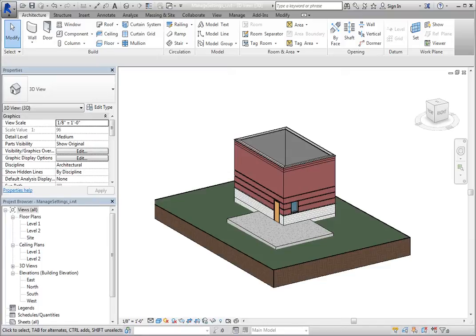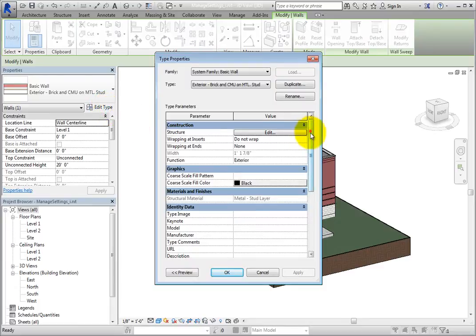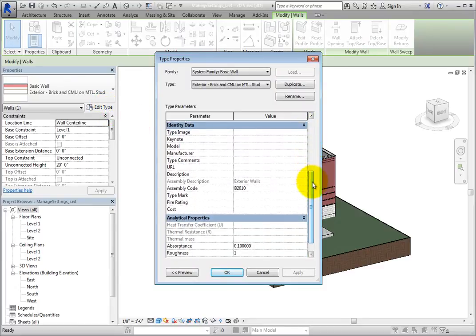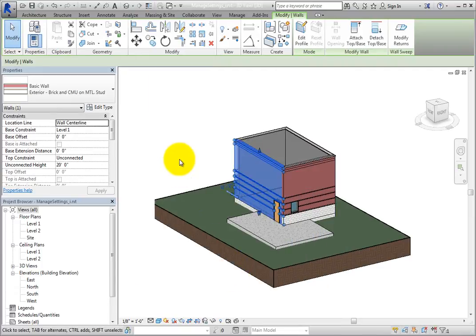First, to see these parameters, select a wall and then click Edit Type in the Properties palette. Under the Identity Data section, you can see the assembly code and assembly description parameters. Click in the Assembly Code field and then click the More button to open the Choose Assembly Code dialog. Here, you can select the assembly code by expanding the branches and selecting the appropriate code and description. Click OK to close each of the dialogs and then deselect the wall.